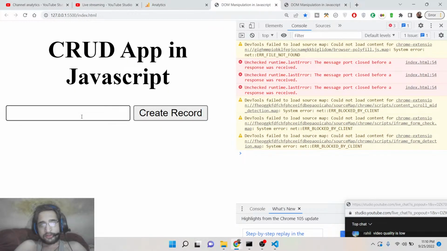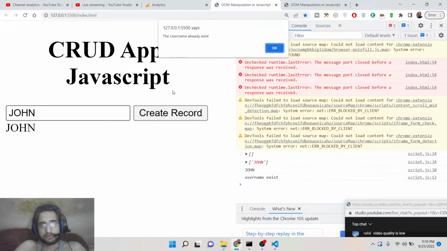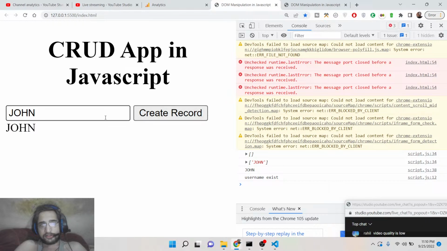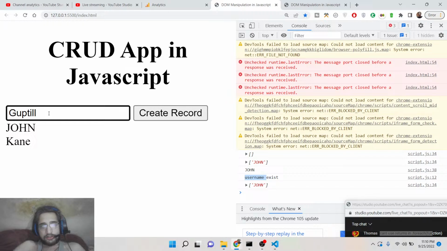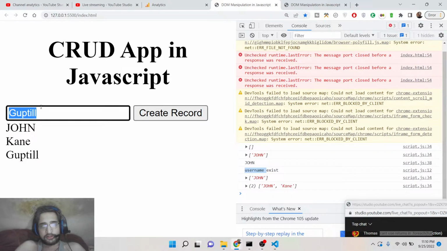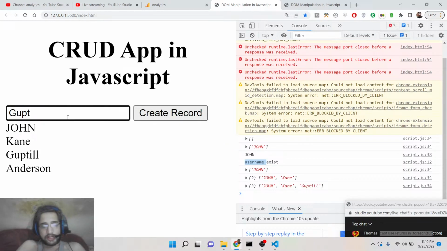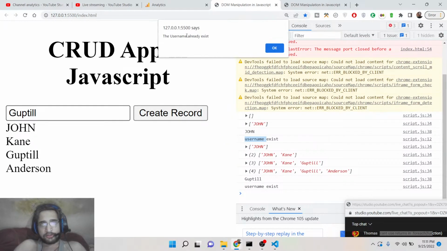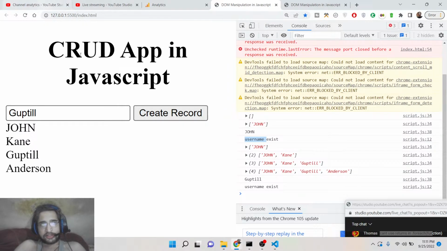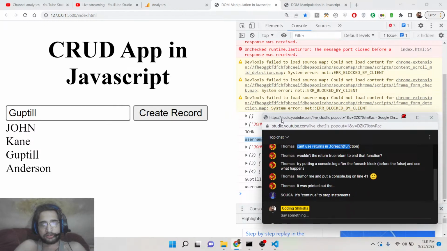So if you now execute this application, basically if you write John, you can now see, if you once again, you will now see username already exists. So now guys, username exists, so it doesn't get added. So you need to write a different username, Kane. You can now see Gautam. You can now see guys, it is adding unique usernames. So if you want to add this username once again, you will now see the username already exists. So in this case guys, we are successfully validating it using the DOM manipulations.